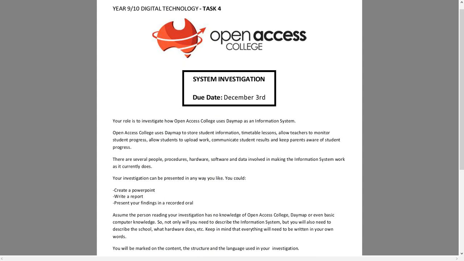So you're going to need to say to them, this DAMAP is a piece of software that we can access online. We go to this website. So you're basically describing the school, what the school does, how the DAMAP is used in the school, and all of those basic things. So you're not just describing how DAMAP works, but also all of the extra stuff as well. And everything here is going to need to be written in your own words.